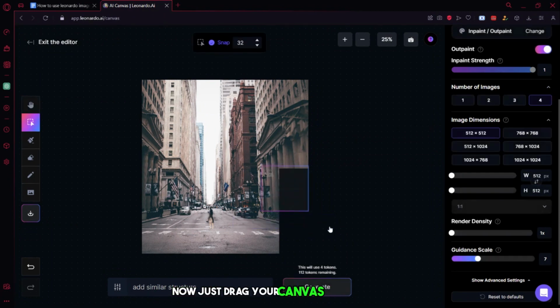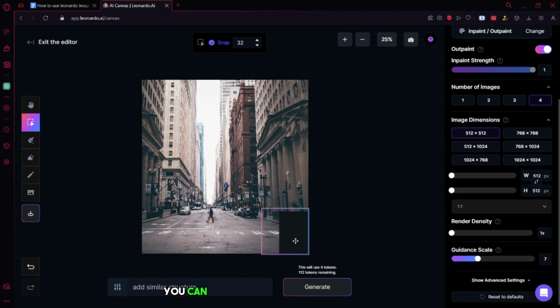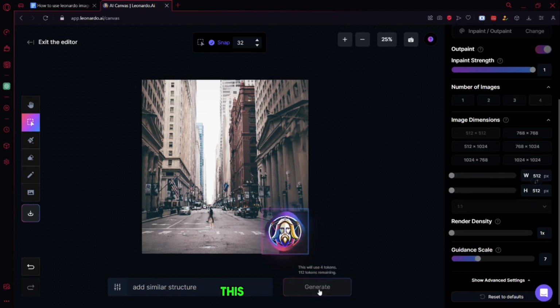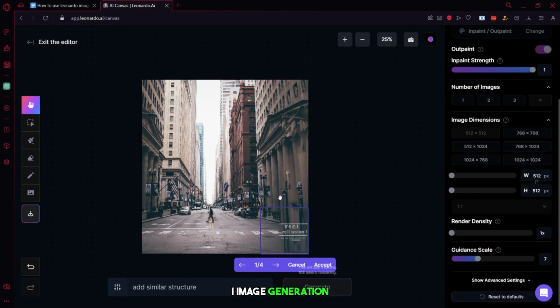Now just drag your canvas to the other, unfinished side and do the same thing again. Then click Generate. In a matter of seconds, it gave us 4 more options from which to choose. I like this one, so I'm gonna click Accept. You can make the picture as big as you want. This is really amazing. You can have fun with AI image generation if you want to be creative. I did the same thing on the other side and then clicked Accept.